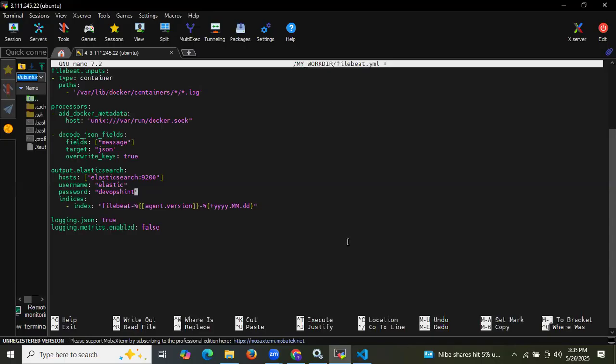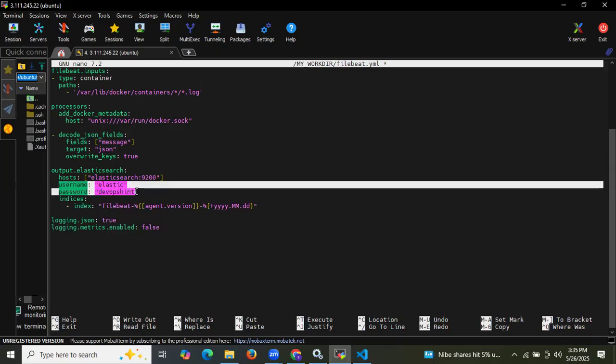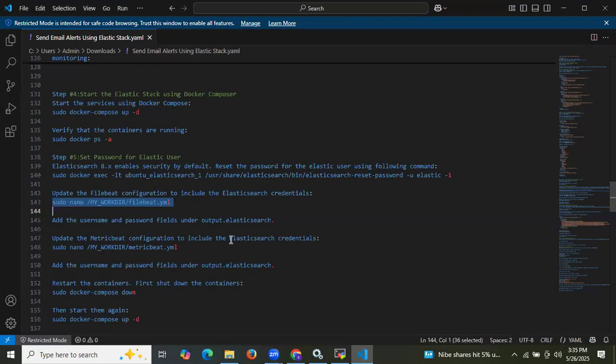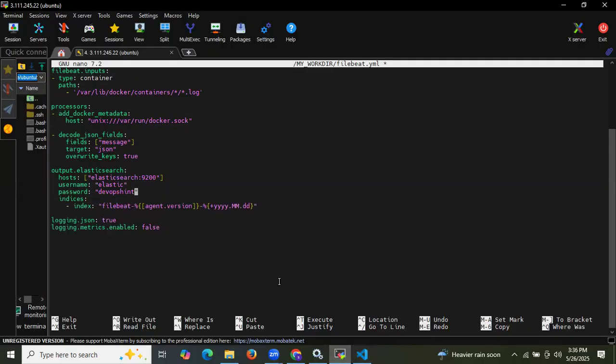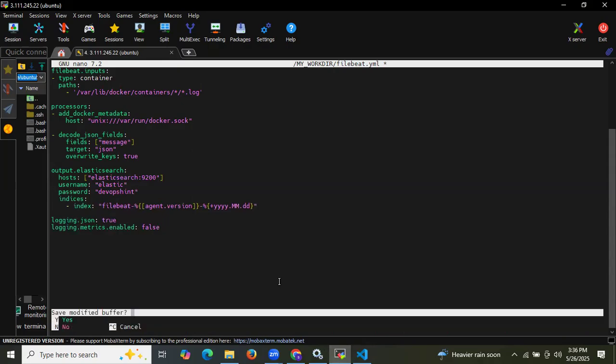Okay, so check once. After hosts, username in double quotes elastic, and password. So my password is DevOps. Okay, so I'm going to save this here. Let's save the file and exit.